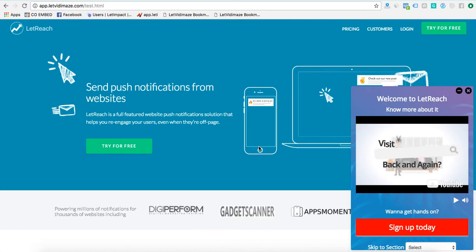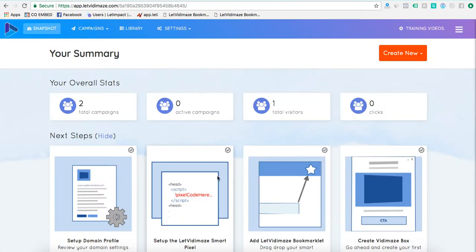Okay, so now this may look a bit fancy and a little tough to make, but honestly, with our product LetVidimaze, it takes under a minute to do so. Let me take you now to our product LetVidimaze. So here it is. This is the dashboard of LetVidimaze. Here in the snapshot section you can see the overall stats, which are total campaigns, active campaigns, total visitors, clicks, and so on.